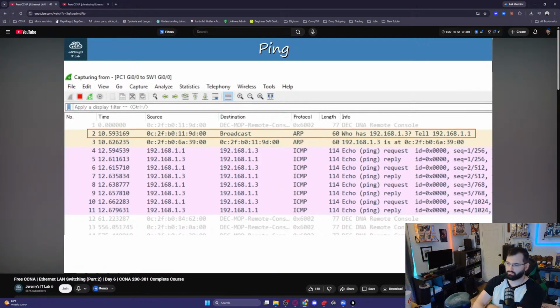Here's the first ARP packet. The source MAC is 0C2F.B011.9D00, which is PC1's MAC. The destination is broadcast, which is all Fs. Look at the info on the end. Who has 192.168.1.3? Tell 192.168.1.1.